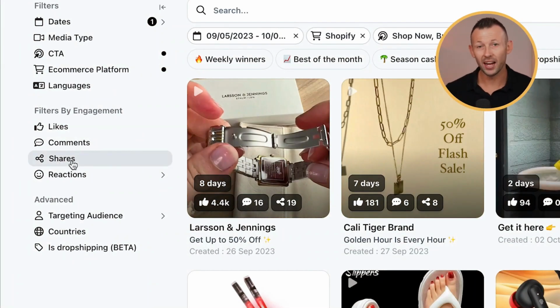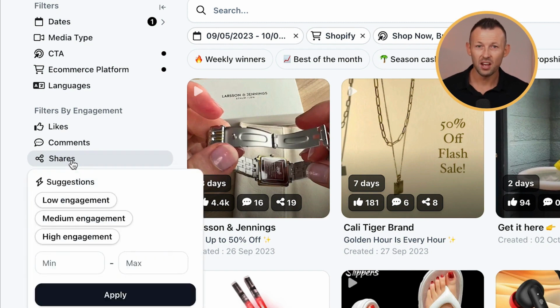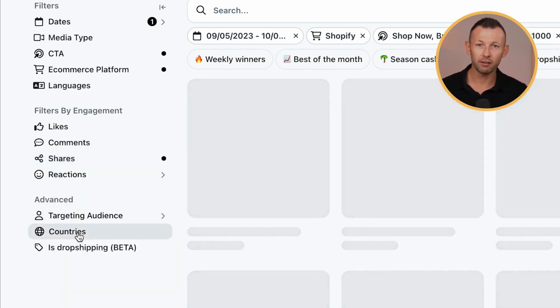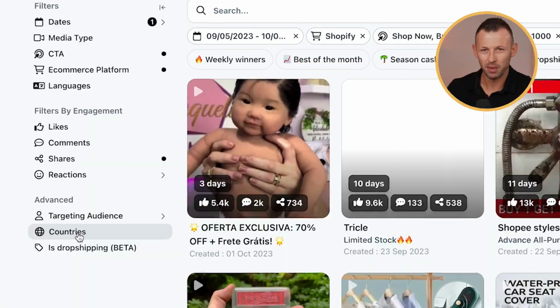Now, let's move on to the final filter, a true game changer and a huge time saver. It enables us to sort ads based on the number of shares, which is the most reliable metric for gauging a product's virality. But let's say you're in a rush, feeling a bit lost, or even lazy.